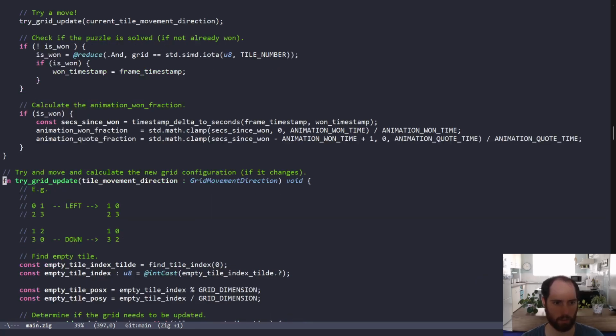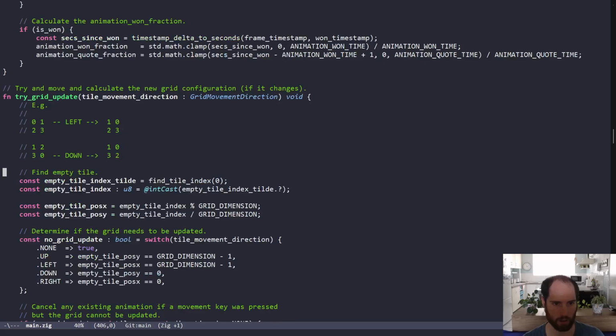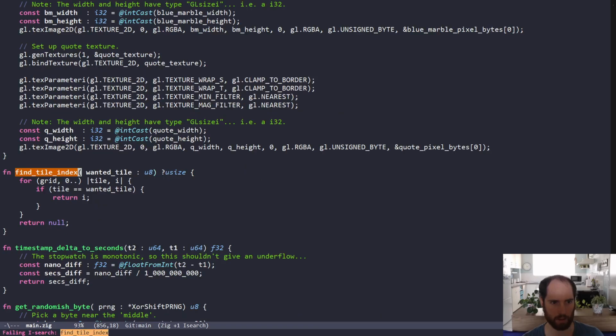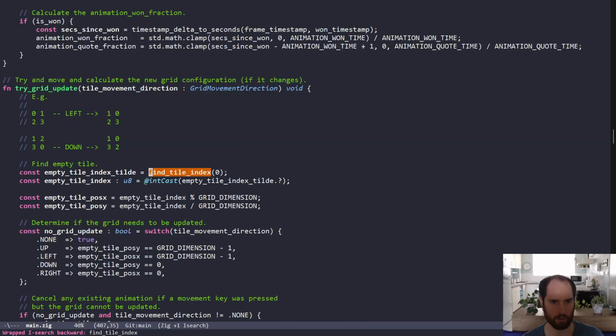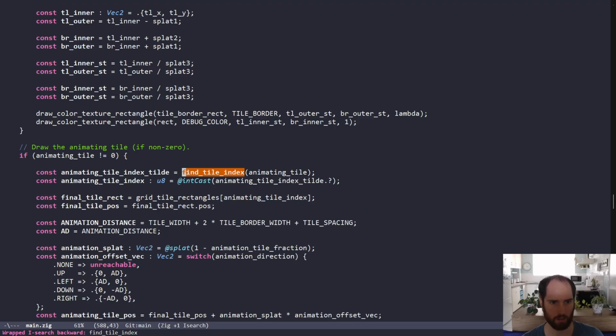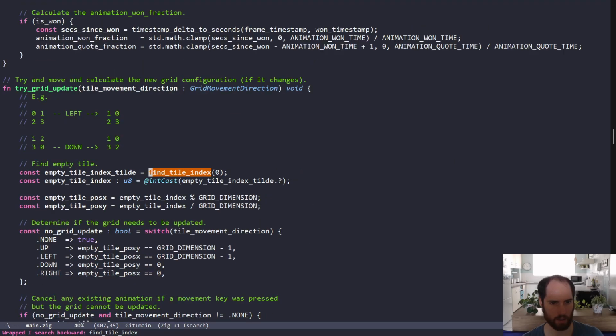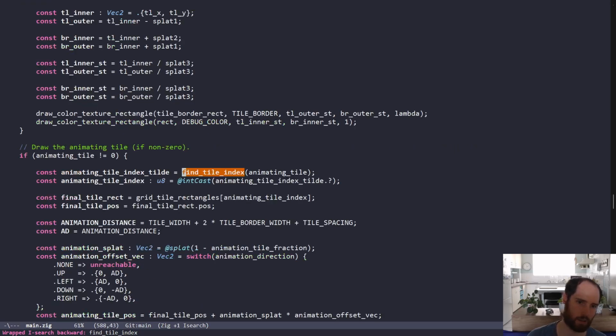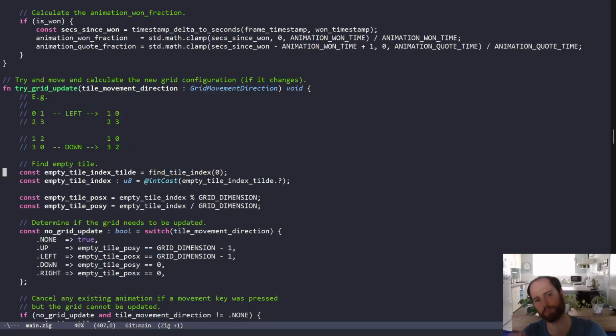Okay, the most important logic function: calculate the grid changing direction. How are we doing this? I feel like having find tile index in here is not helpful if we're only calling it a couple of times, if we're only calling it twice. We'll let it be.